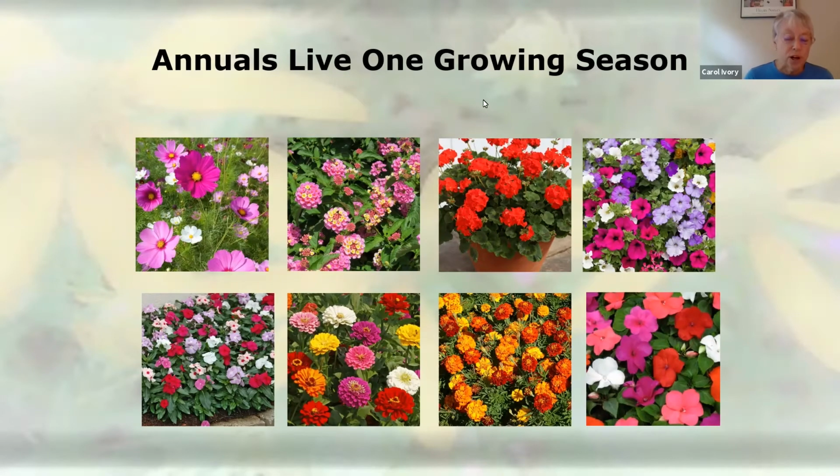So annuals grow from seed to a mature plant, and they just bloom their little hearts out all summer long. They produce as much seed as they can, and then when the weather starts to change, they die, and that's the end. So they complete their entire life cycle in just one growing season.